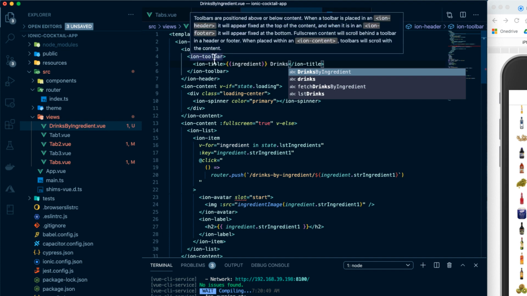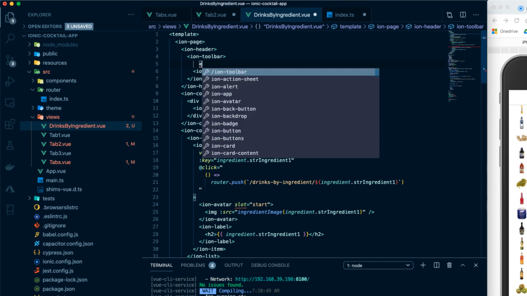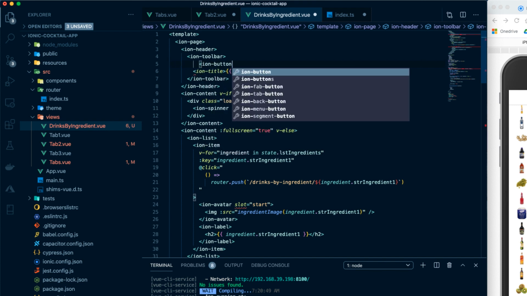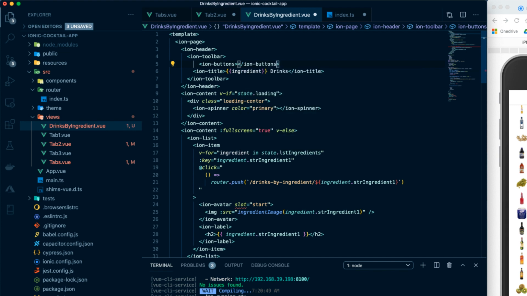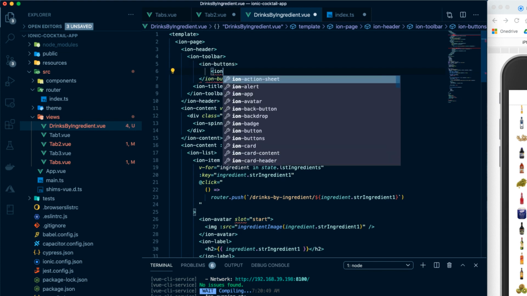Now inside of our toolbar, we're going to add a back button. So we're going to say Ion buttons. And then inside of our Ion buttons tag, we're going to put an Ion back button.